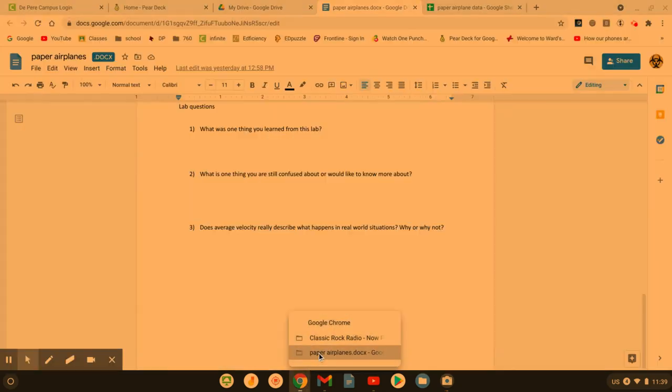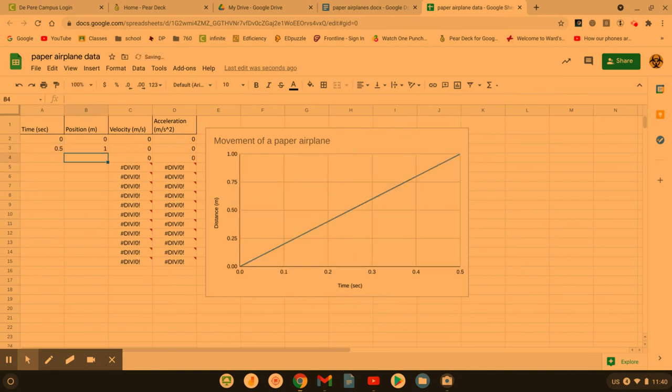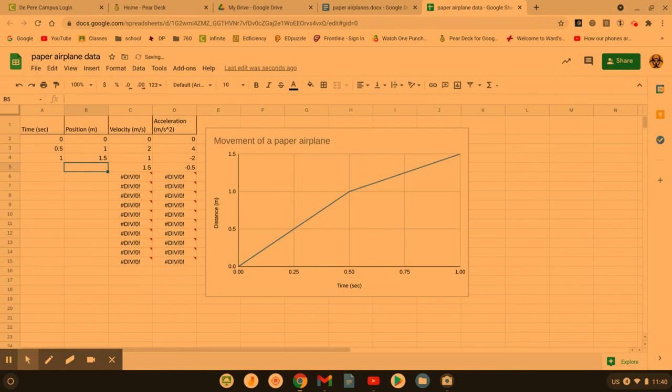I think I have just enough time here to show you. Then you can enter your data into this data table that's provided to you, and it auto-generates. So you always start at 0.00, and then maybe let's say in 0.5 seconds, it went 1 meter, and then by 1 second, it was at 1.5 meters, and this thing is going to auto-generate and fill in your table and make your graph for you. So that's the cool thing about this auto generator. And there you go. There's your lab with some possible data options.